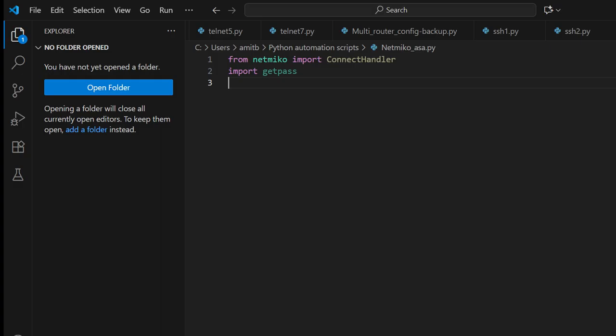Now you have two choices. Either you want to make a dynamic script, or you want just a manual script, like you are giving the username and password manually, or you want to ask for the username and password from the user. So let's do it static first. Let's say this time ASA. Let's create the device details first.